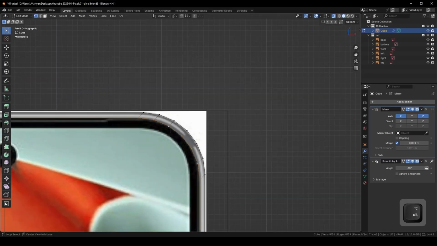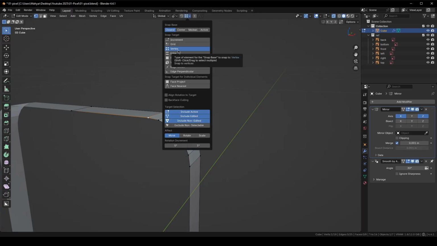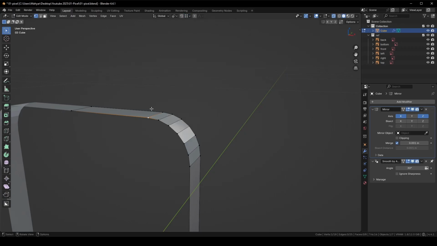I will delete these edges, and I will copy one of these vertices and place it on the center that I want, and then extrude these edges along that center. Make sure the snapping is on the vertex. It is deactivated now. I can activate it whenever I need by holding down the control button.